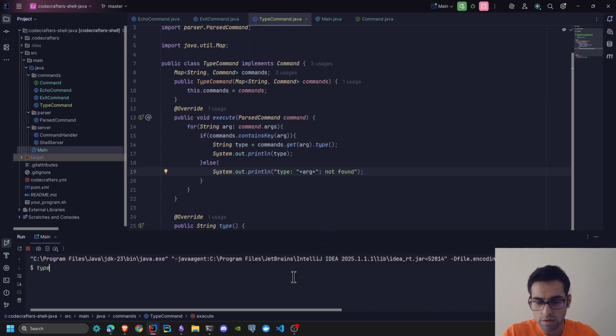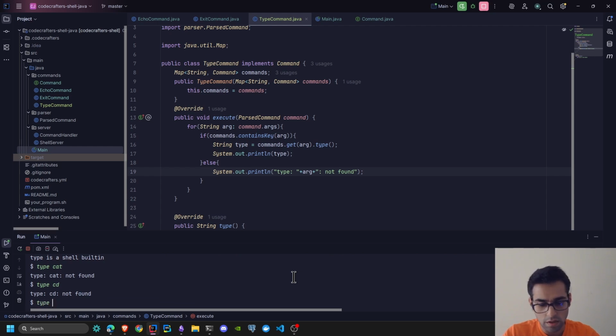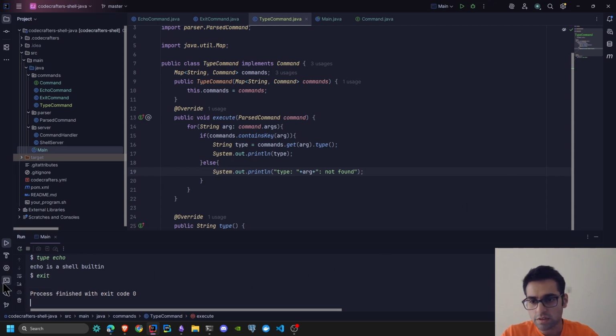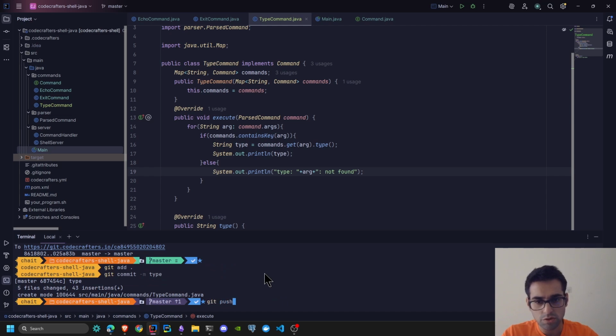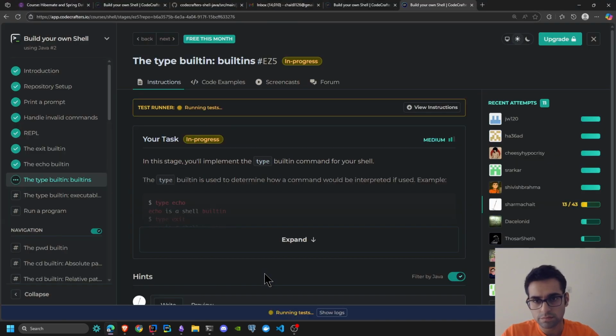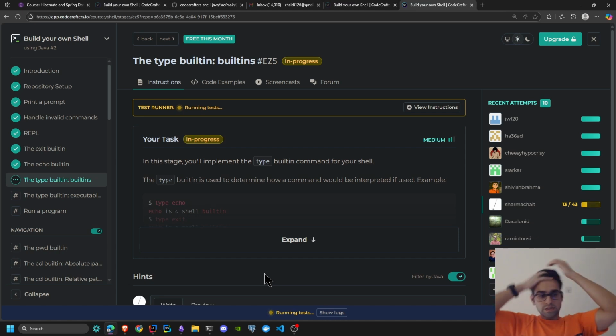So if I do type, type, type is a shell builtin, type cat, not found, type cd, not found, type exit, shell builtin, type echo, shell builtin. So it's working fine and I can exit. All right, I think it's pretty cool. You git add, git commit -m type, git push. I think it should work. Let's just see.